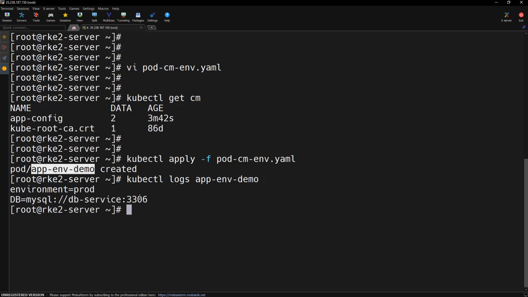So now instead of hard coding, we are decoupling configuration from the pod manifest file. This is very helpful when you have a dynamic value which keeps changing from time to time. You don't need to update your pod manifest file each and every time. Instead, you just need to update the config map and your application will get updated automatically.